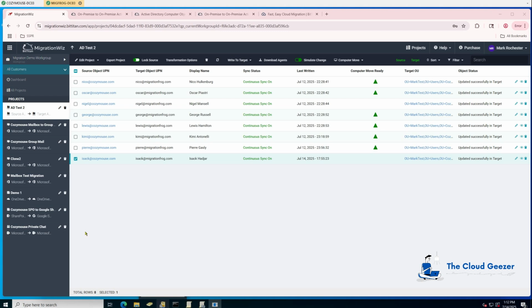What you'll see here as well is when we're doing the move of the computer, we actually perform the computer move based on the user object. We don't do it from the computer object that may exist in your project. You can migrate that, of course, and it will pre-stage it in Active Directory. You can position it in any particular organization unit you want if you need to, but the actual computer move itself is done based on the user account rather than the computer.